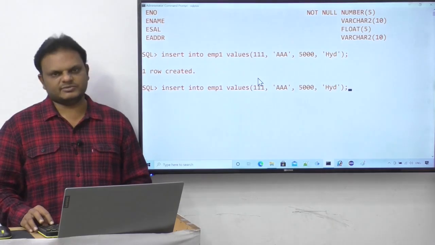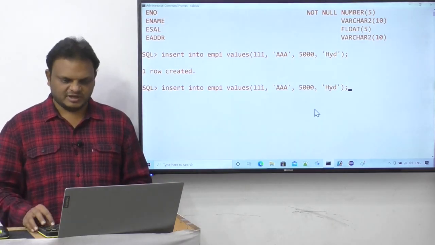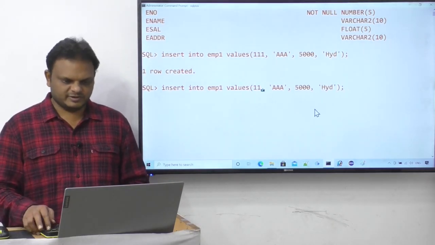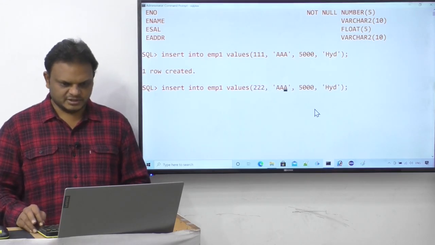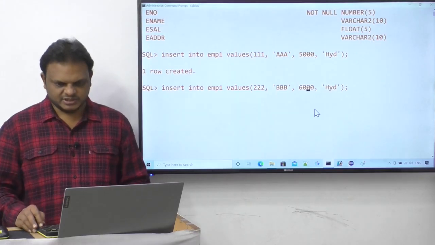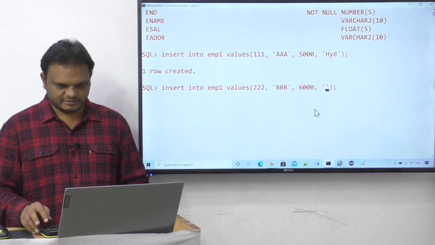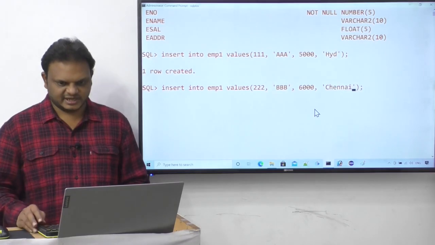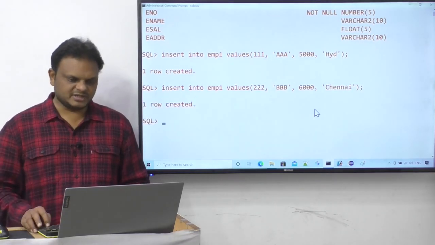Again I want to take the same insert into EMP1 values, and modify this data. Here I will provide 222, and the next one is BBB. Next is 6000. Then after that I want to provide another city, Chennai. Now click on enter, and that row is created.